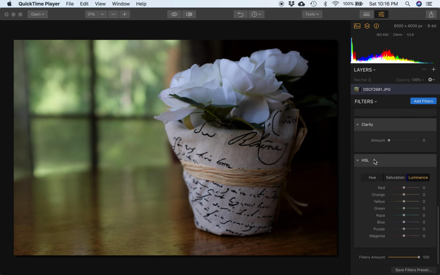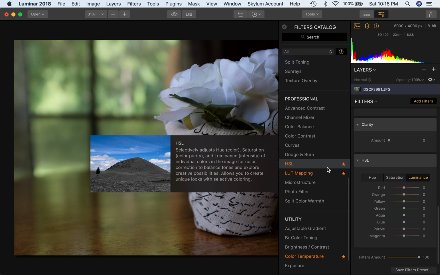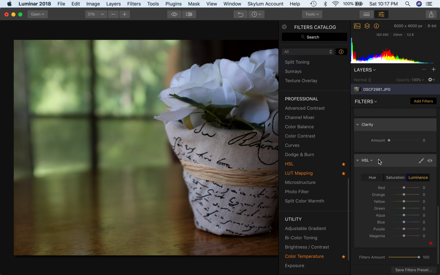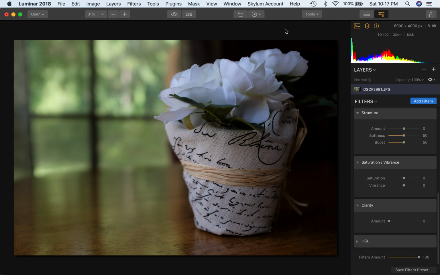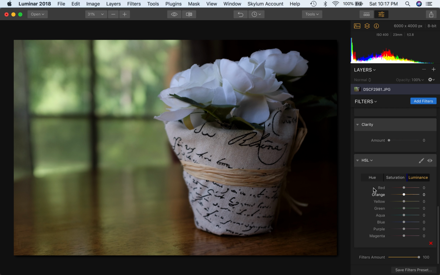You'll want to add the HSL filter to your workspace. And just in case you're not sure where that is, it's in the professional section. That means you have to have a special license. I'm just kidding. Obviously, it's just categorized there, but add that to your stack, your filter, your workspace, and let's play with it and see what it does.